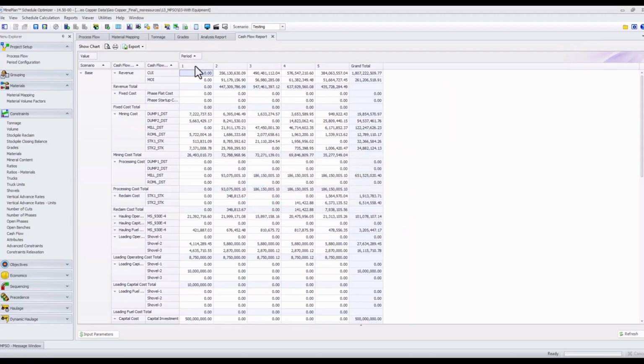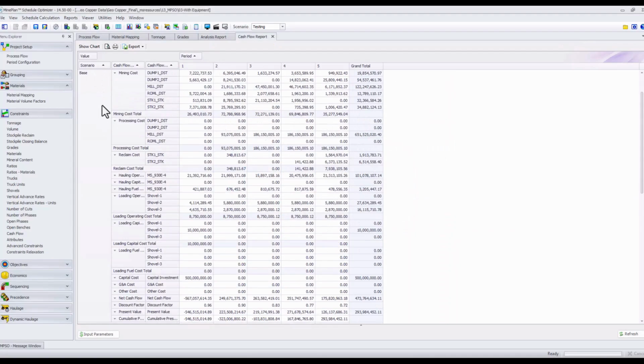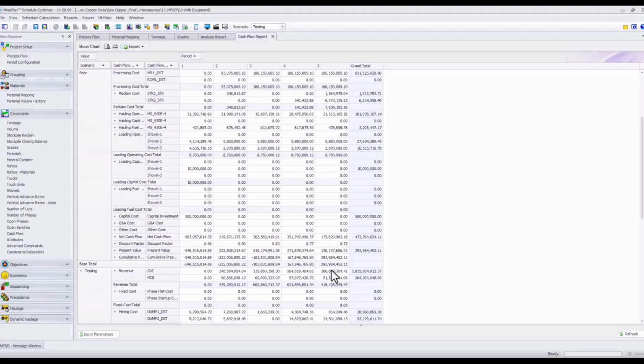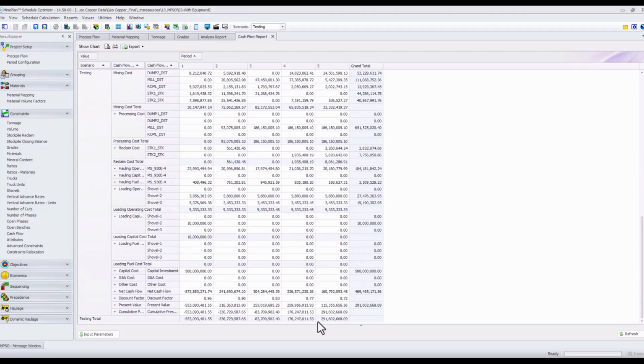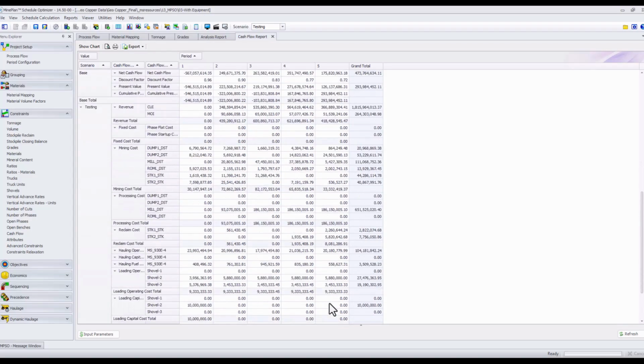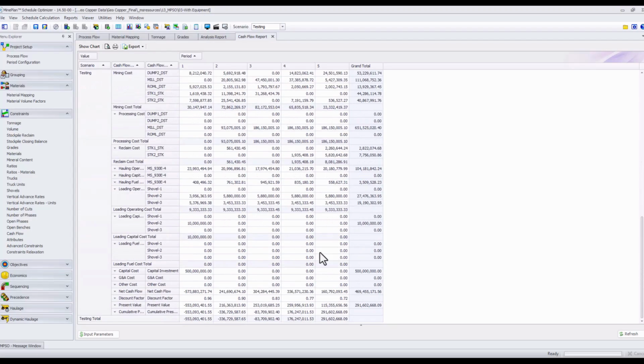When we look at our cash flow report, I have my base scenario at the top, showing an overall grand total of 293 million, and then I have my testing scenario at 291 million after these 5 scheduling periods. This gives you a quick introduction into Scenario Manager.